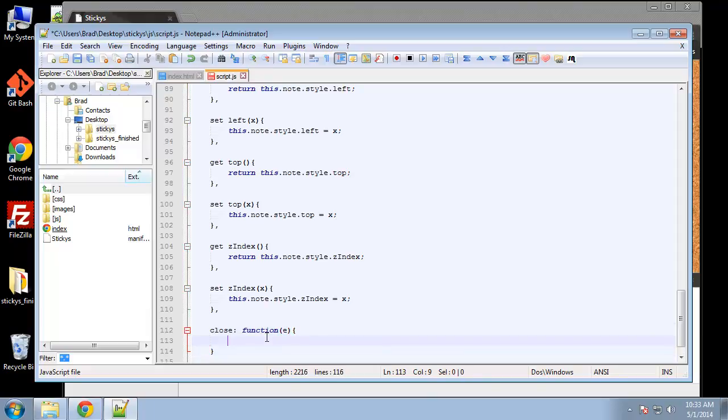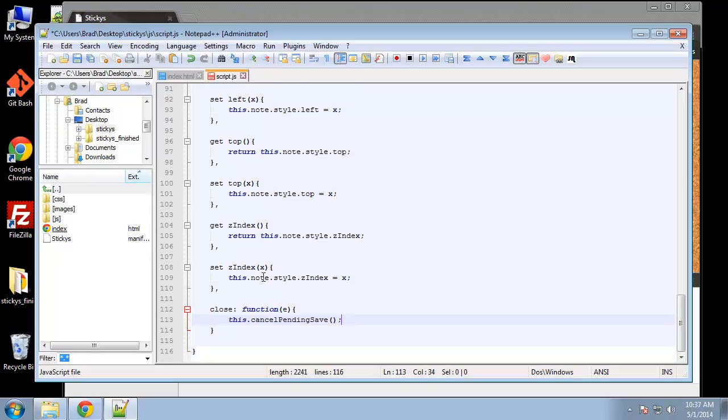The first thing we're going to do is say this.cancelPendingSave. We're going to create this cancel pending save function in a minute. Basically it resets a 200 millisecond timer on the save action, and it's actually run every time a key is pressed. So whenever you press a key, the text is getting saved into the database.